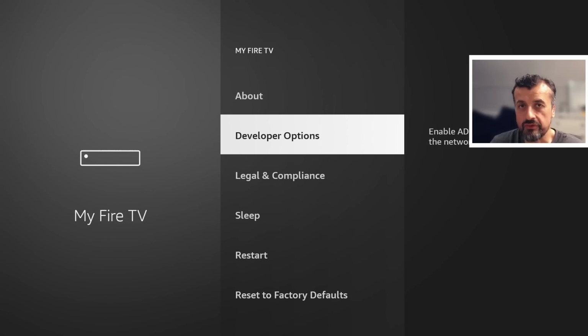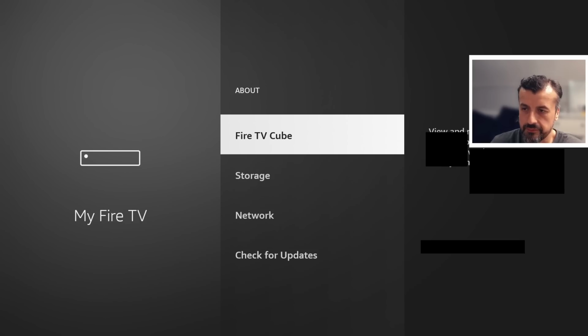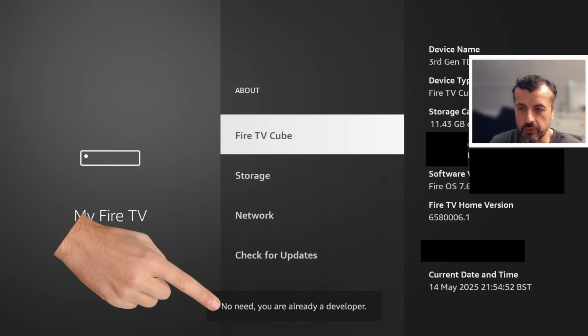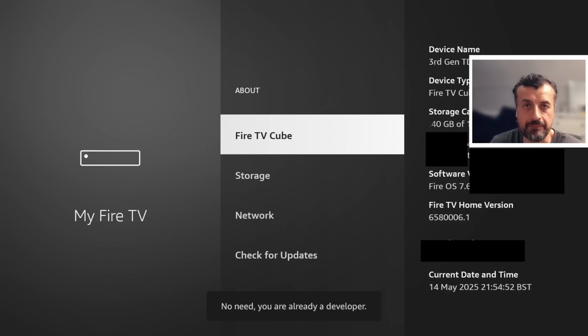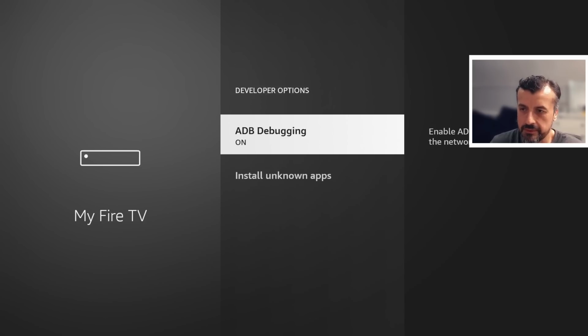Now, if you can't see this on your device, what you need to do is go back to where it says about. Let's press the select button there. Now, where you see your device type, I'm doing this on my Fire TV Cube, but if you're doing this on a Fire Stick or another Amazon device, wherever your device type is, you want to press the select button here 7 times. So 1, 2, and we can see on my device, it already tells me that I'm a developer. On yours, it'll do a countdown from 7 down to 1, and eventually you get the message saying that you're now a developer. When you see that message, you can now press back, and you now get access to these developer options. Let's press the select button there.